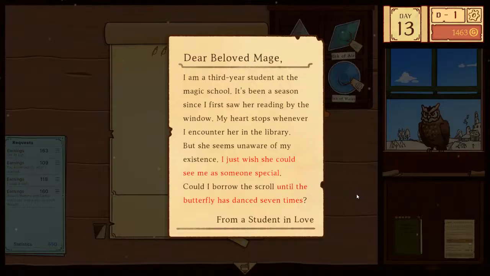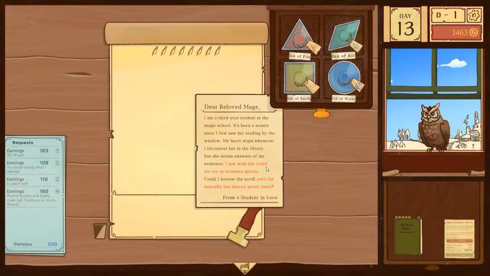Mage. I'm a 3rd-year student at magic school. It's been a season since I first saw her reading by the window. My heart stops whenever I encounter her in the library. She seems unaware of my existence. I just wish she could see me as someone special. Could probably scroll until the butterfly has danced 7 times. Student in love.